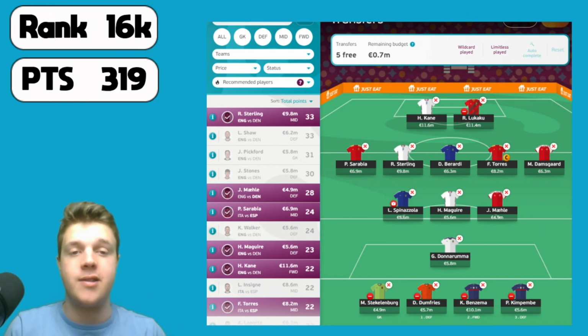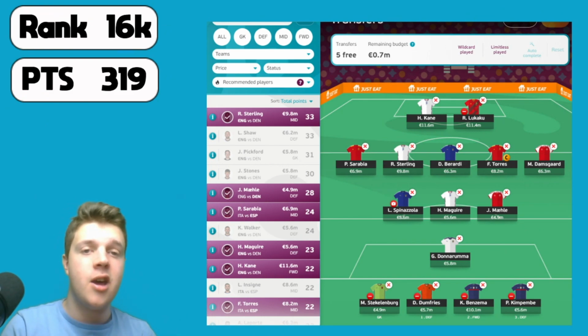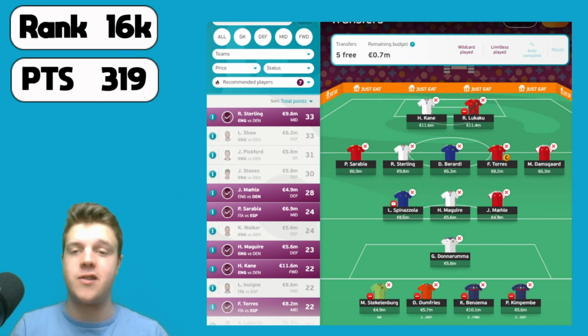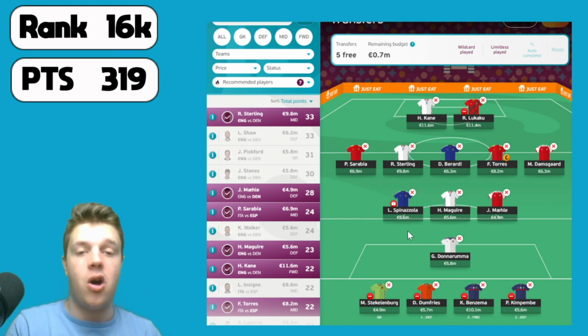So this is how the team is currently looking with 0.7 mil in the bank and 5 free transfers. There's a lot of tinkering and a lot of moving around that can be done. Obviously, there are only 4 teams left in the semi-finals. We have England playing against Denmark and Spain playing against Italy. So we've got to get rid of the likes of Lukaku, Dumfries, Benzema, and so on.